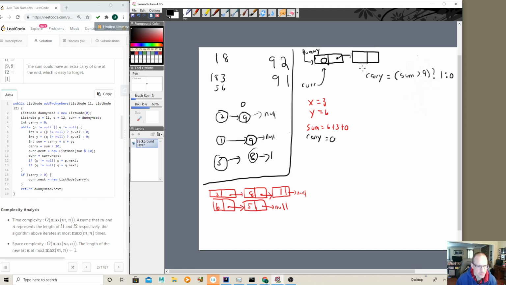Cur.next is going to be the new list node, sum mod 10. So if I take 9 and do modulus division by 10, I get a remainder of 9. So that's going to be 9, and this is going to go to null. Now the next line is really important. It says cur equals cur.next.